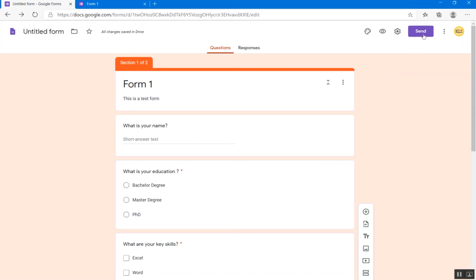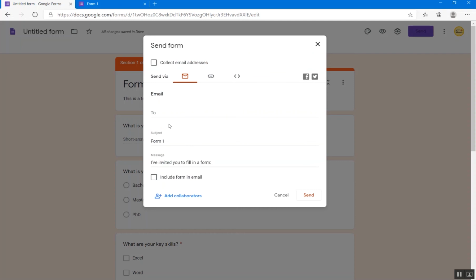For that you will click on this send button, and we have a couple of options over here. We can see that collect email addresses. From here we can also check this option. You can email this form. You can type the email addresses over here. You can copy paste the email addresses over here, and you can type the subject and the message, and then include the form in your email. And after that you can also add some collaborators.